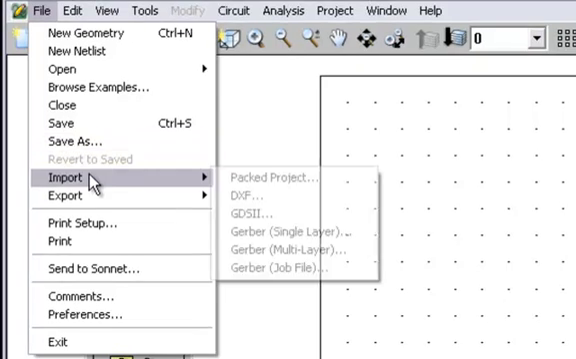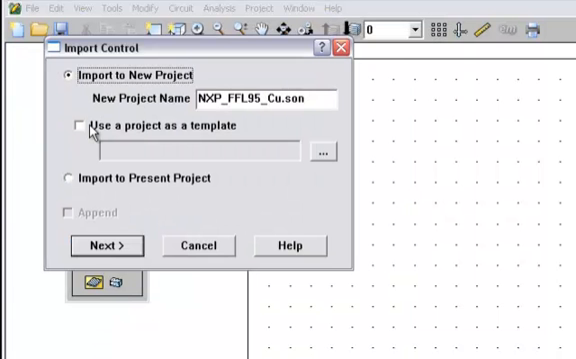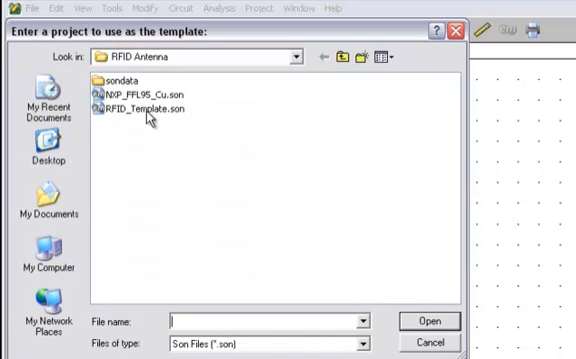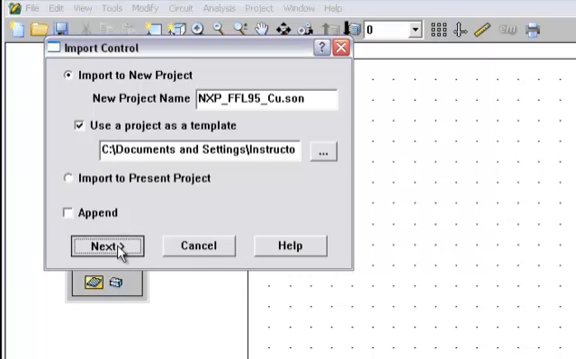File, import, DXF, and I'm going to grab our example from NXP, the DXF from there, and I'm going to use a project template. Now, a project template in Sonnet is a way to have the environment set up before you work with the geometry. This will often speed up your design process by getting most of the environment set up before you get started. I have one already set up for this, the RFID template, and I'm going to import it to a new project. I'm also going to name it something different so I don't overwrite my template.